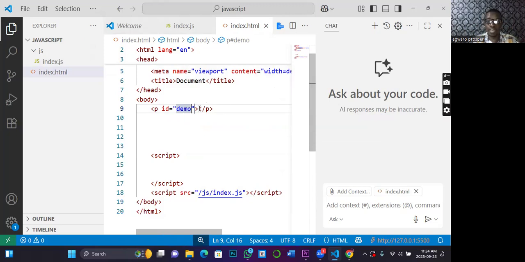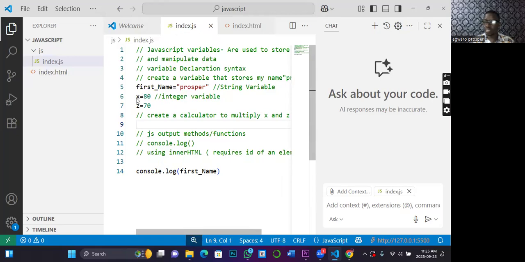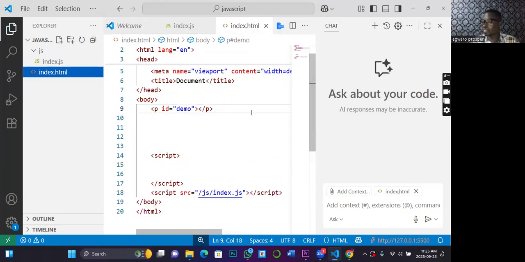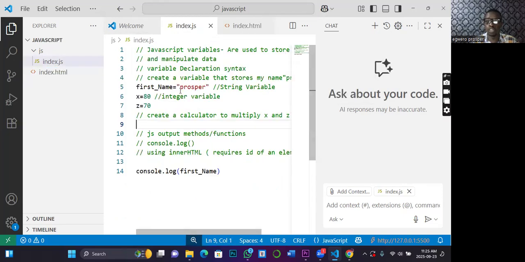And I am not adding any content here because I am going to be sending the content from JavaScript. The content that will be multiplied together is already in JavaScript inside two variables, right? So all you need here is just to create this element. Why did I create this element? This element is just to output the calculation, the results. This is where I am going to build the app.